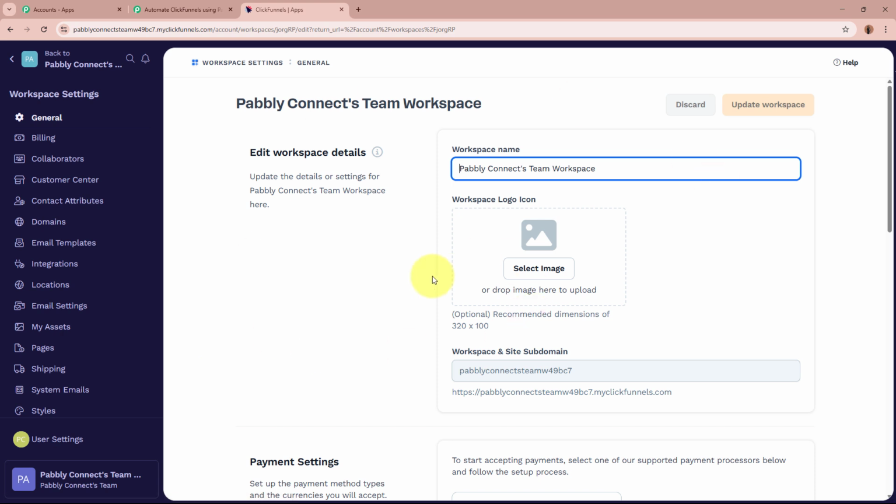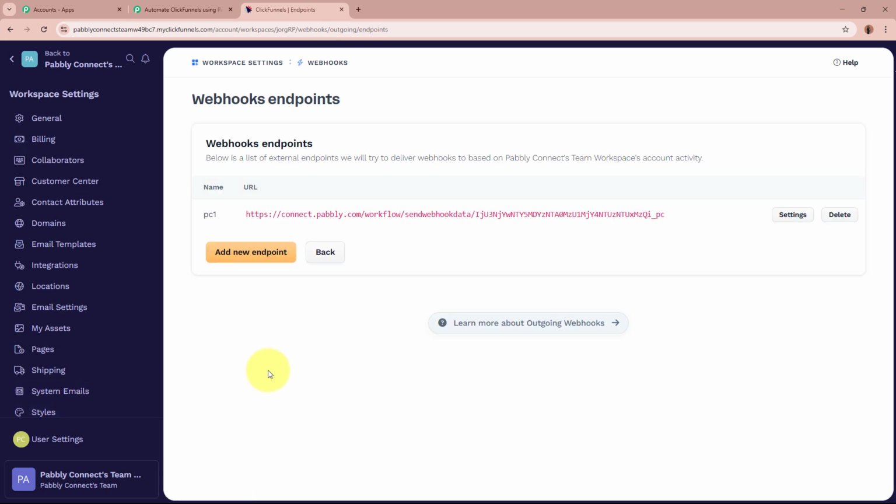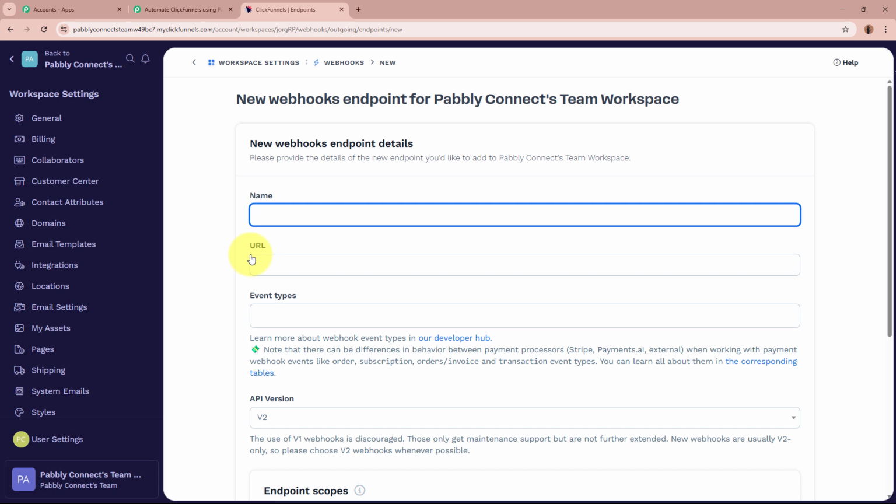As you land on the workspace settings, from the left side of the panel, if I scroll down, it says webhooks at the end. I'm going to select this webhooks option right here. Now over here, it is the webhooks endpoint page. I'm going to add a new endpoint, so I'm going to select this option.